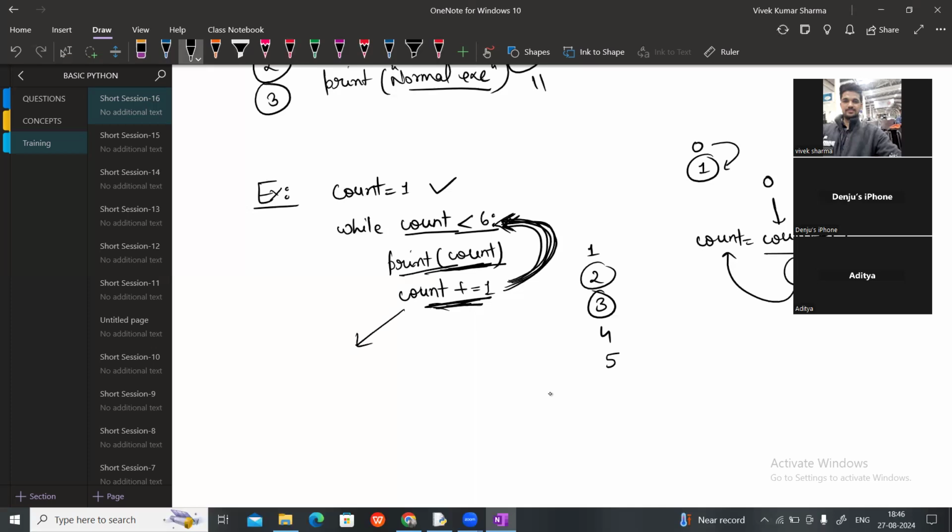And it will break the loop and come outside of this loop. And here we can print normal execution. So after printing 5, it will print normal execution, which is outside of this while loop. So you got the point, right? Till this condition is true, the while loop will keep on executing. Once this condition becomes false, the flow will come out of this while loop and we can print whatever we want outside of this while loop.